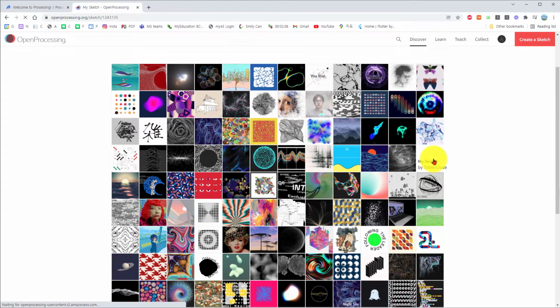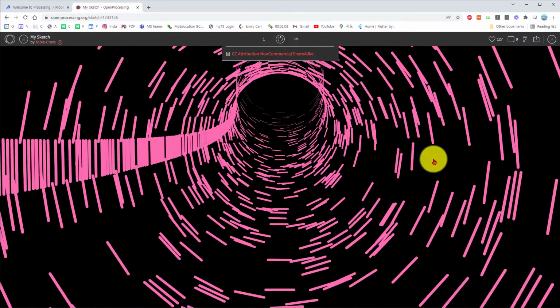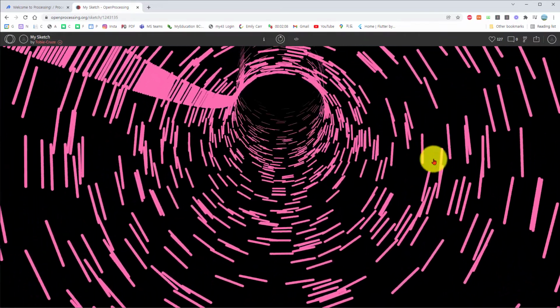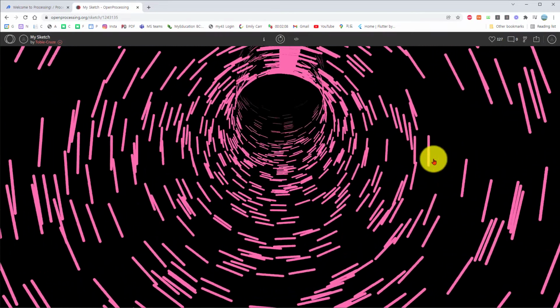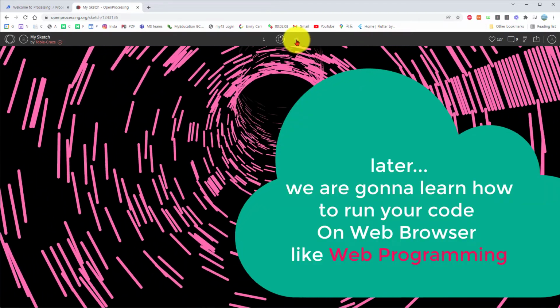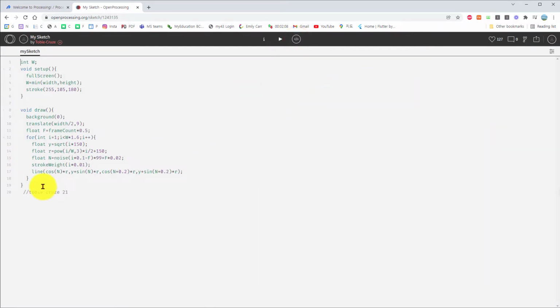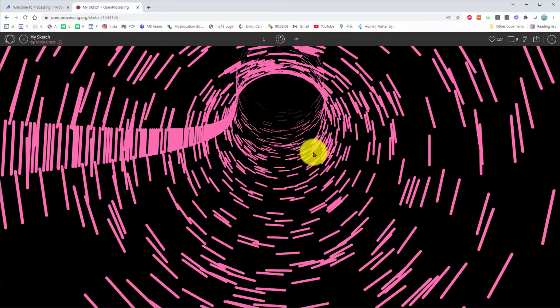If you click one of them, you can see it works, which means it draws something on your screen. It's like a web program, right? Actually, it's really easy to transfer your own code to the web using this Processing language. And if you click this one, you can see the source code using the Processing language. It's less than 20 lines, right, to draw this thing. Isn't it fun?